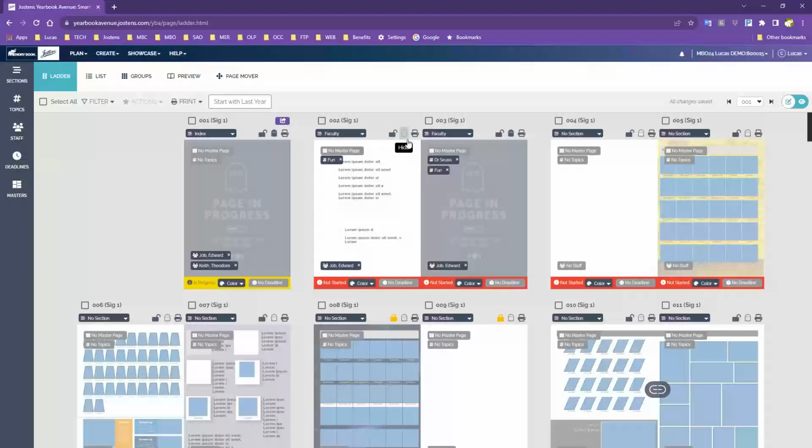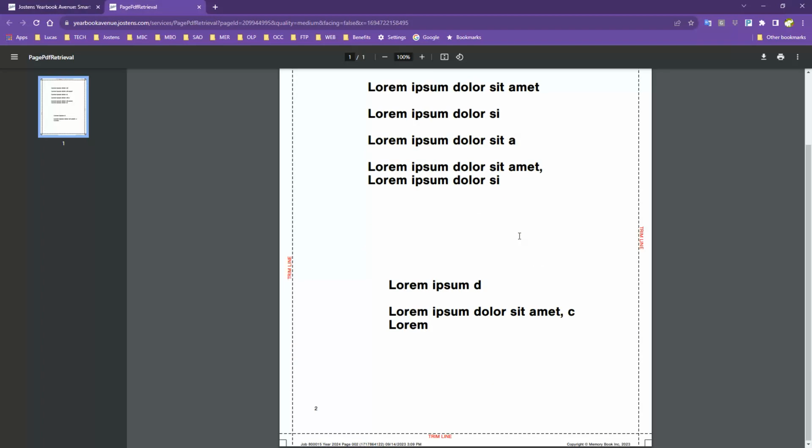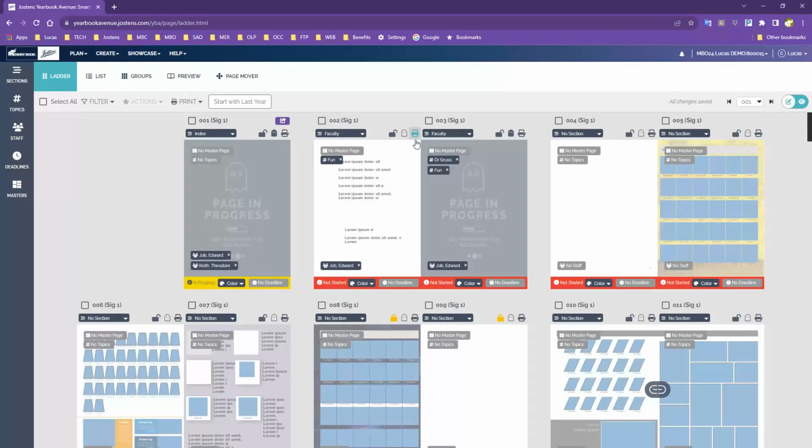Other buttons across the top here. So we've got our lock, we've got our hide, and we have view PDF. This is just a quick way to individually proof one of your pages. If you needed to get a quick PDF proof out for review, just click that little PDF button that's right there.